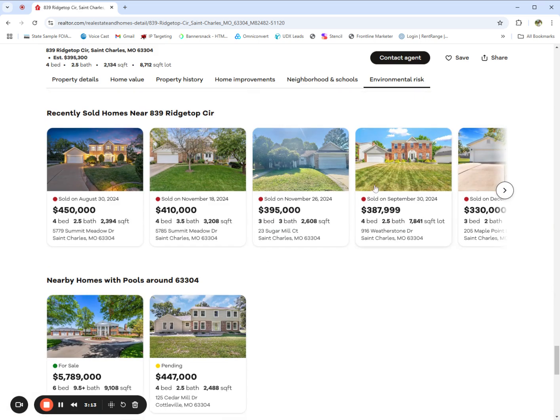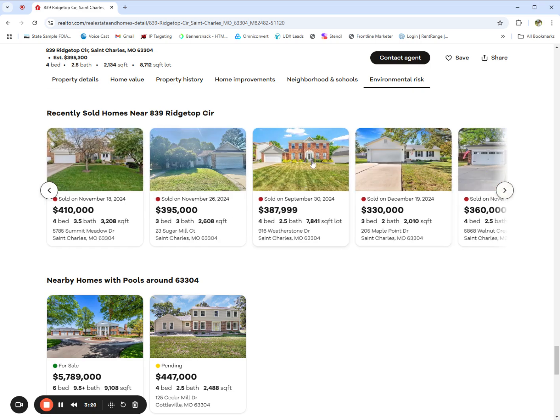So if we scroll all the way down here, we can land on this recently sold homes section. We can flick through these, looking for something that appears to have sold recently and is in similar condition. This one here that sold on November 18th, I probably wouldn't look at because it's substantially larger. The house we're looking at here is only 2,100 square feet. You can see that information right here. We want to be within about 20% of that, so really up to 2,500 down to 1,700 effectively.